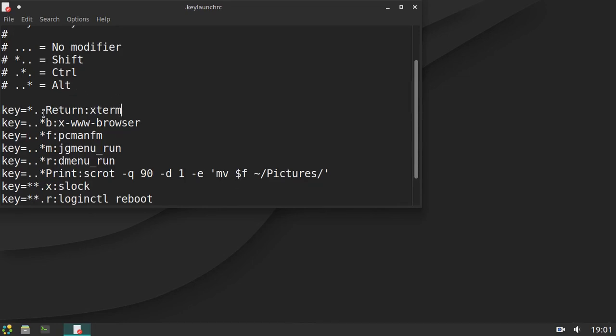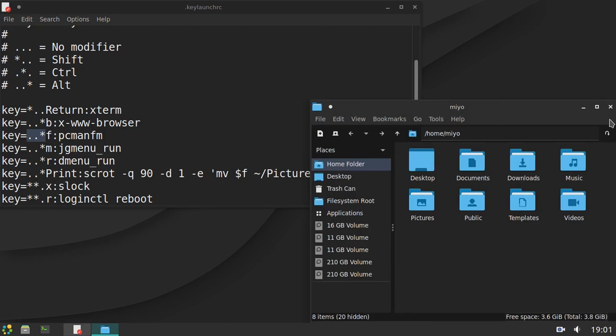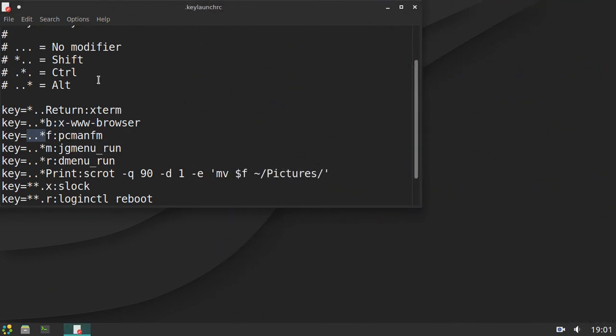What's a different key? Right here, if you look at that, I have two dots and a star. That's the Alt key. You see right there? So I can open up PCManFM with the Alt key plus F. I chose F for File Manager. So let's just try that. And there we go. So that's how this works. These are the characters you use for each key.